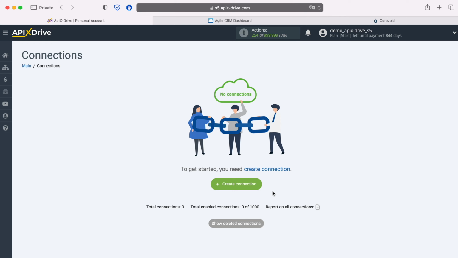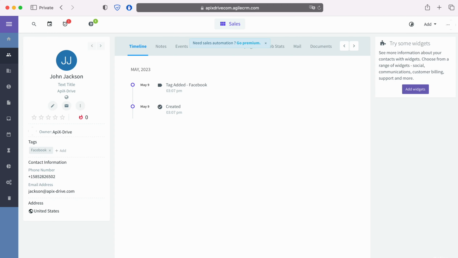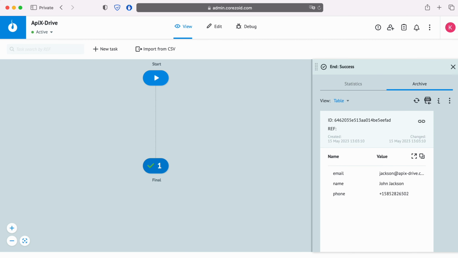Today I will tell you how to set up uploading new contacts from Agile CRM to the system you need via webhook. This is necessary in order to automatically transfer new orders from Agile CRM to any system you need via webhook, conveniently store, process and interact with data in this system in every possible way. Now let's move on to the setup.